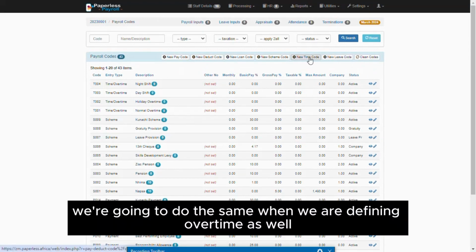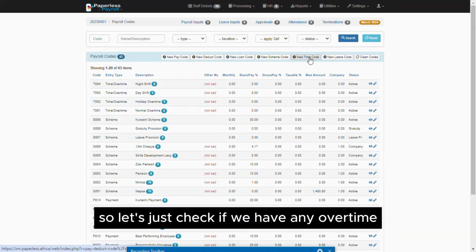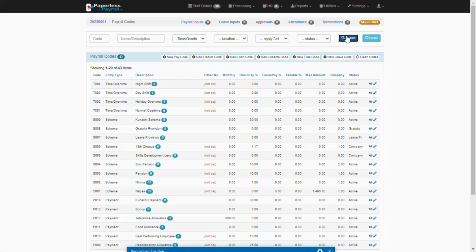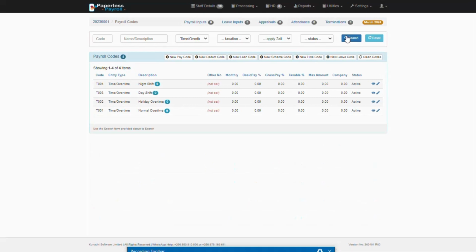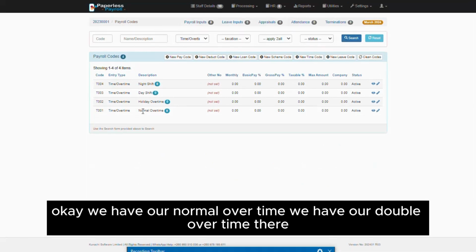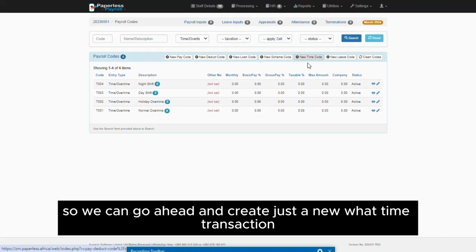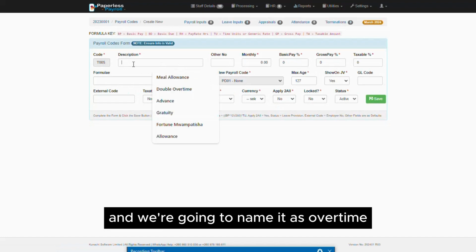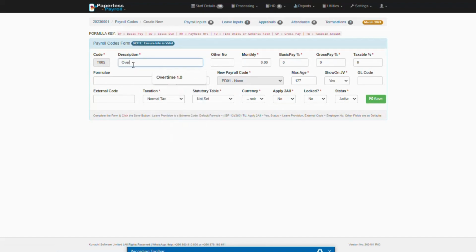We're going to do the same when we are defining overtime as well. So let's just check if we have any overtime. Okay, we have our normal overtime, we have our double overtime there. So we can go ahead and create just a new overtime transaction, and we're going to name it as overtime. And we're going to give it a formula.